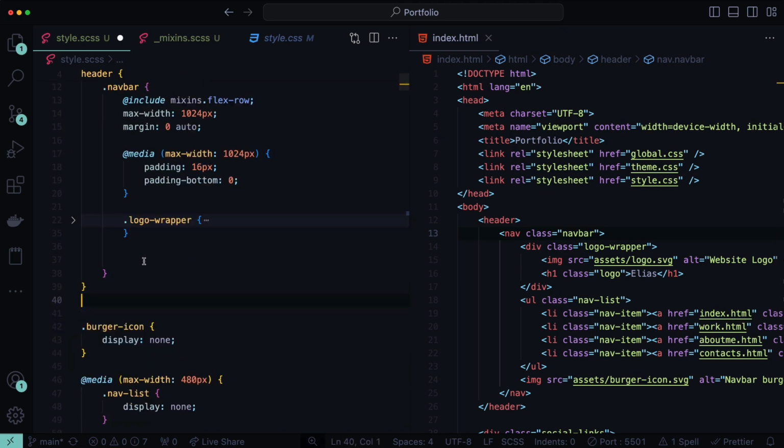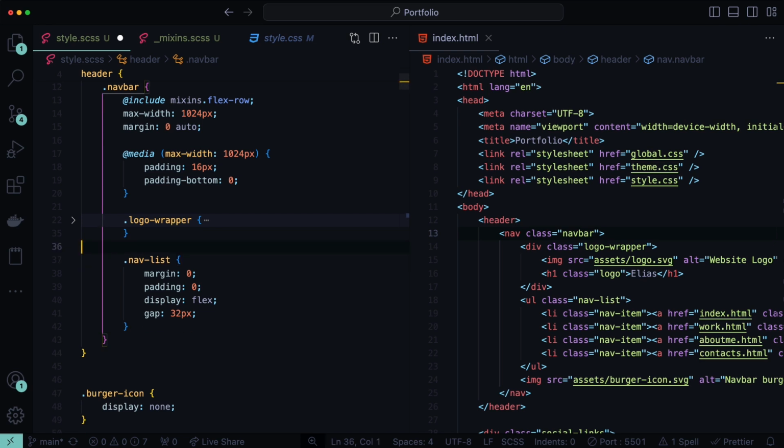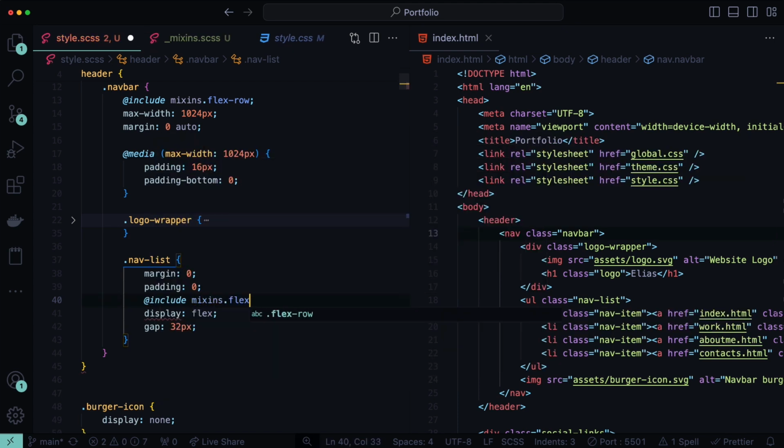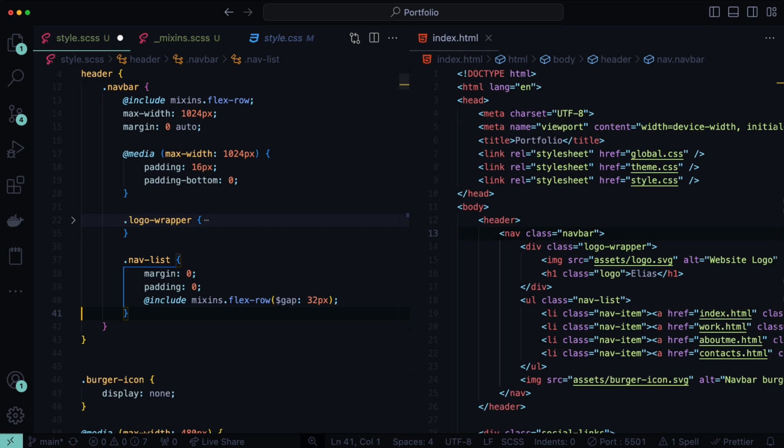We'll cut these styles from here and apply them inside of the navbar class. Here is another opportunity for us to use our flex row mixin. Here we can use include mixins and the flex row mixin. And here is where we will provide it with the arguments. So you can see we are using gap 32 pixels, and we can provide it with the $ sign and gap and then the 32 pixels in front of it. And then we can get rid of these two lines after that.